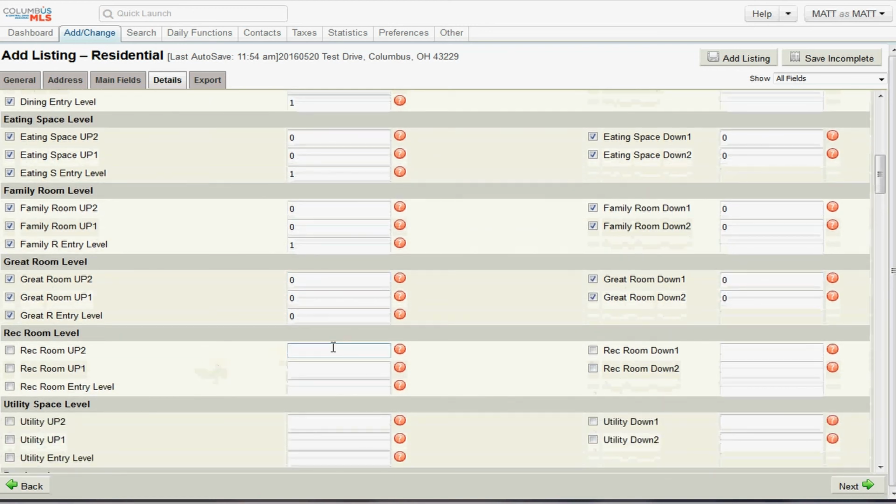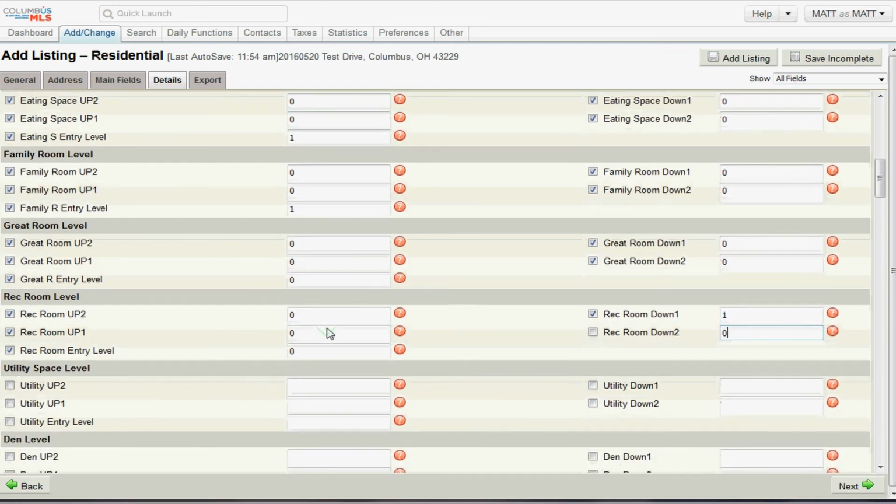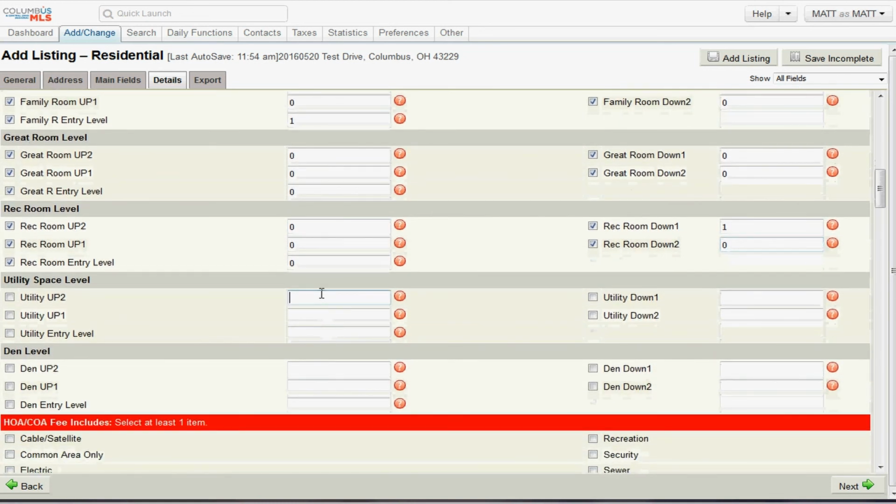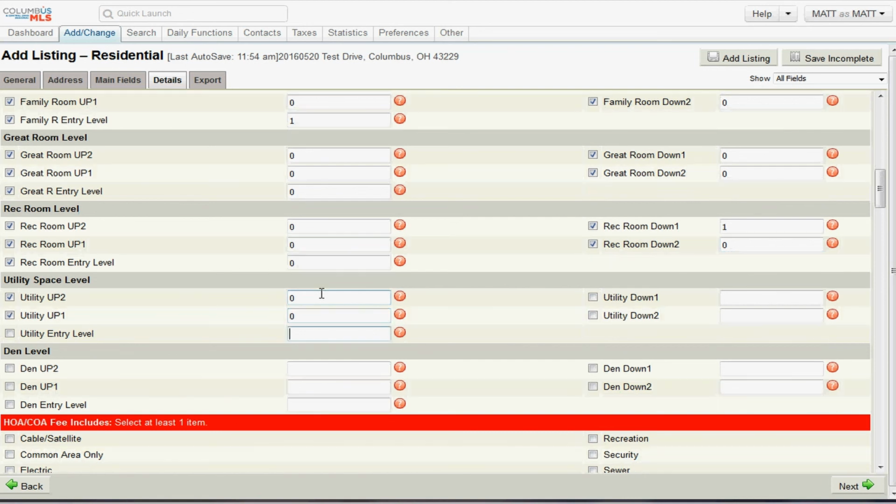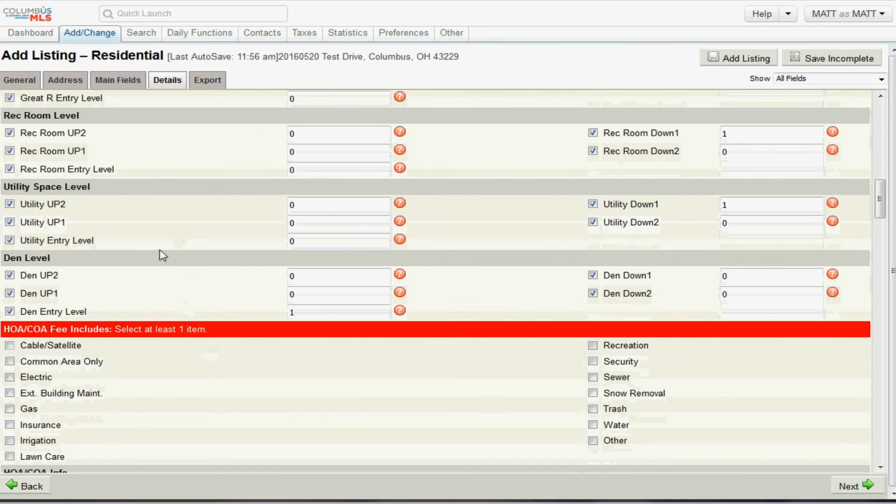Rec room, yep, actually there's one in the basement. So I'm going to put 0, 0, rec room entry level 0. Then I go down 1 set of stairs, down 1 level, and the rec room is located down there. So you get the idea. That's how you fill in all these fields. And you need to put in all of the fields that apply. So 0, 0, got 1 entry level, no utility room. Utility room is in the basement, so I'm going to put 1 and then 0. And then den, yep, there is 1. It's entry level. And now we're done with the up, down, lower level fields.